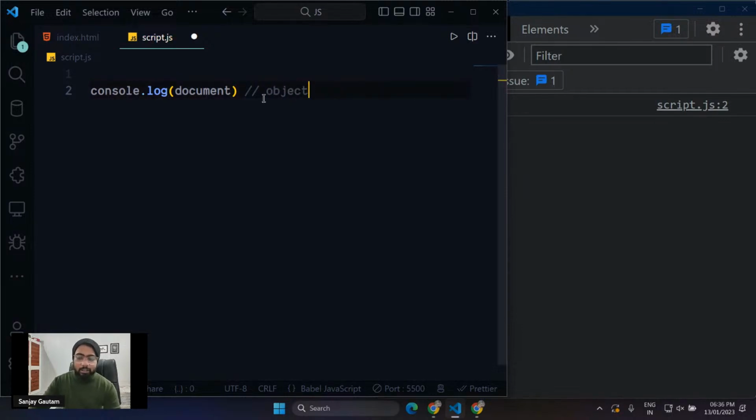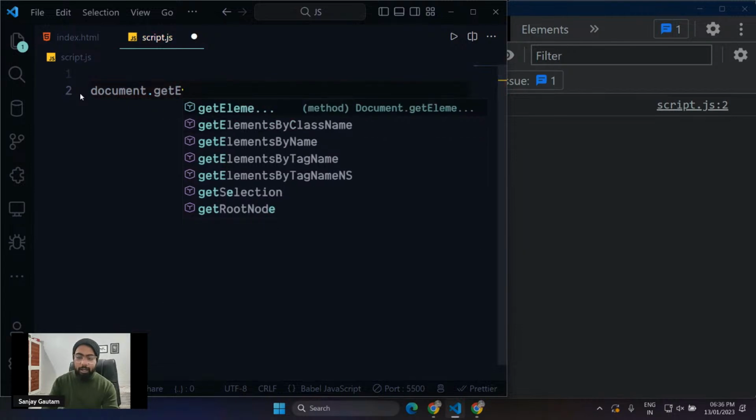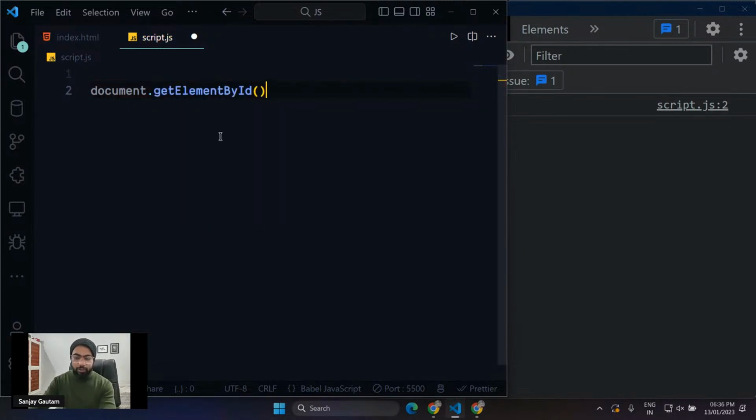And inside this object we have some functions, and we can use these functions to get any element from our HTML. So there are different functions. Let me just use the very first function, and that is getElementById. This is a function or a method inside this object, and you just need to call this function getElementById with the id of the element that you want to grab.